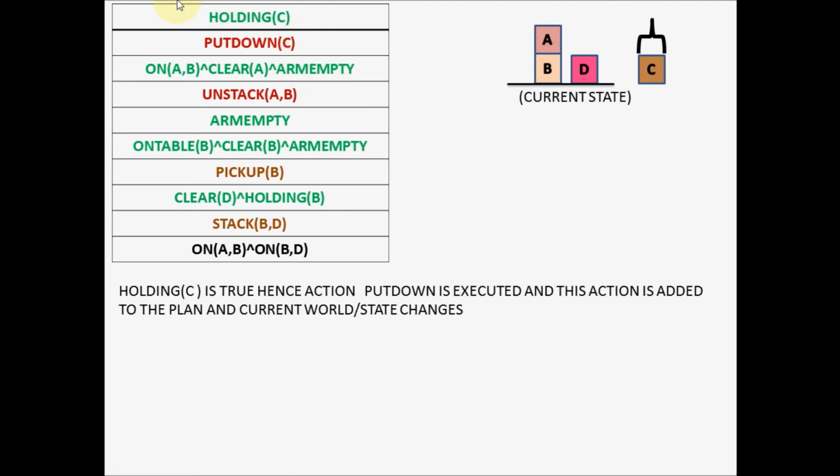Also, since now this put down action can be executed, after removing holding C, which is a precondition I just satisfied, put down C will be the topmost element, right? And that means put down C can now be executed. Executing an action means two things. One, the changes will be made to the current world by executing this put down C action, and second, this put down C will be added as a second step in the plan.